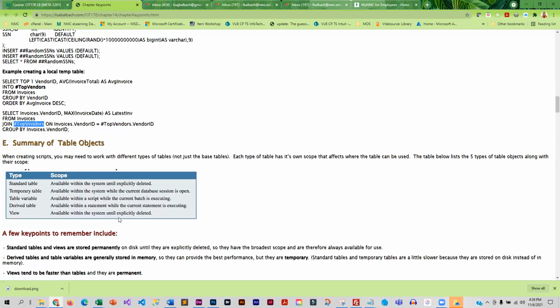You have a derived table that is available within the statement while it is executing. And then you have a view. Okay, and a view is a database object, just like a table is.